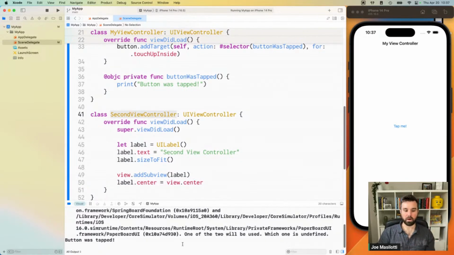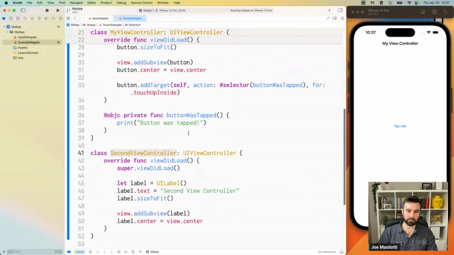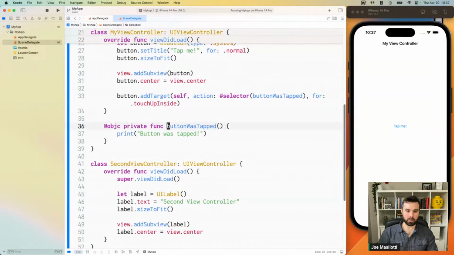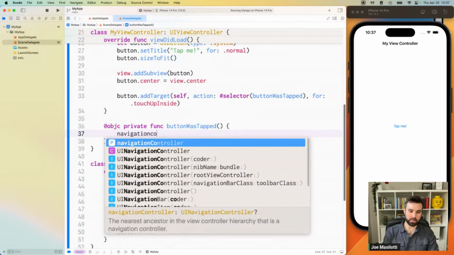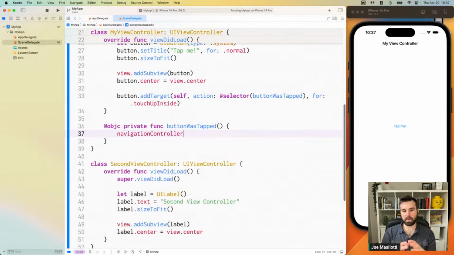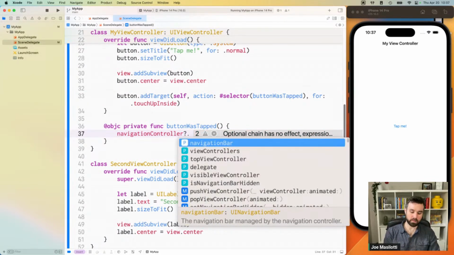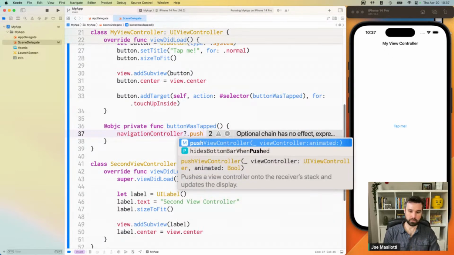How do we get that onto the stack? In our button callback, instead of printing out, we're going to grab a reference to our navigation controller. This is defined on every UIViewController. It's an optional property, and it means we have to optional chain it just like we would in Ruby with an ampersand. And every view controller has a reference to that to know which one it's contained in. It might be nil though. But we know that we have one, so we're going to optional chain and call push.